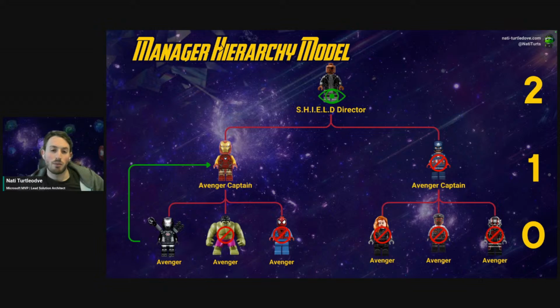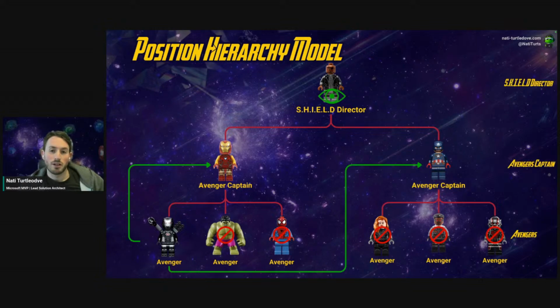Now, if we look at our position hierarchy model, it follows a very, very similar concept. We've got the exact same organogram structure where we've got Nick Fury at the top, we've got Captain America and Iron Man in the middle, and then each individual user at the bottom. But now, because we're using our position hierarchy model and not managers, again, it works at the same depth level, but all these users over here, such as War Machine, Hulk, Iron Man, they're all assigned an Avengers position.